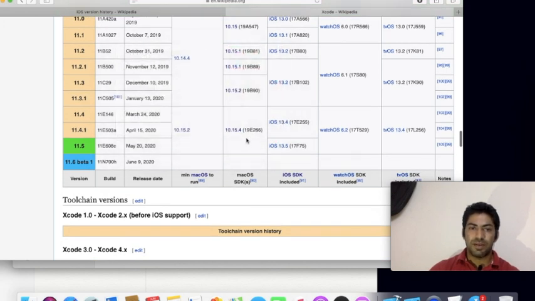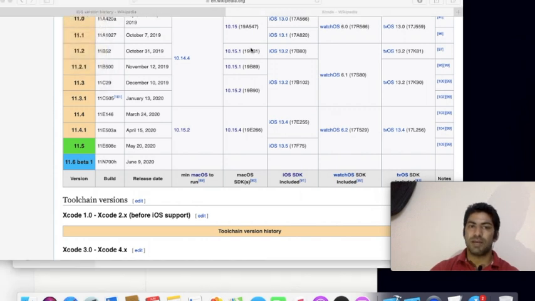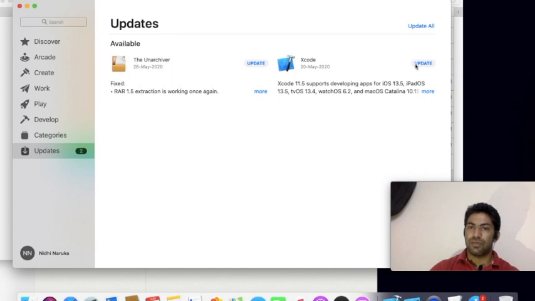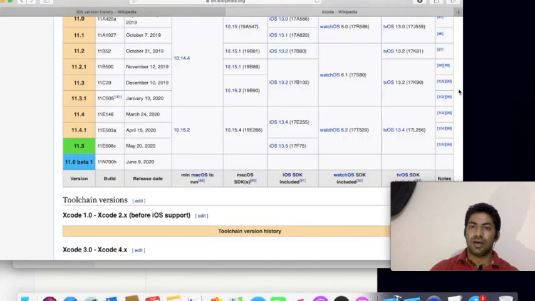So the 10.15.4 version is going with 11.5. My Xcode 11.5 will work on 10.15.4, so I don't need to update my macOS. I will just update my Xcode only, right? So I will get the information. If 11.6 beta is released and some macOS update is needed, then I need to update the macOS as well.